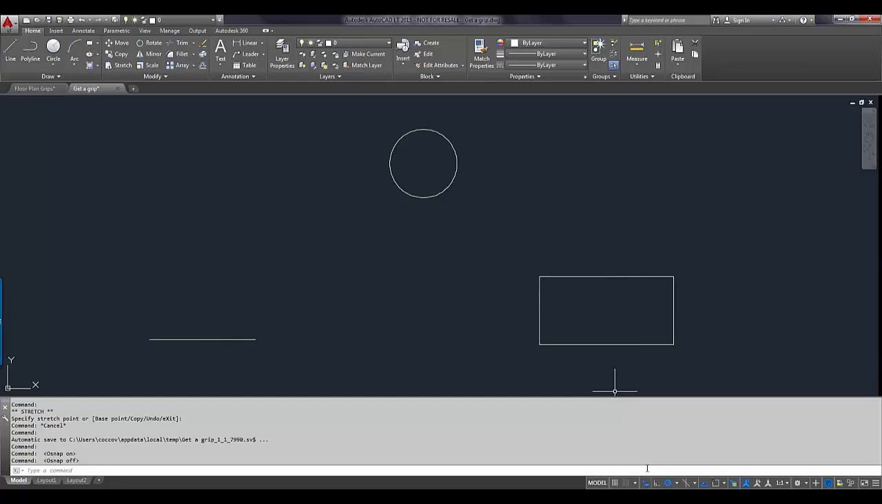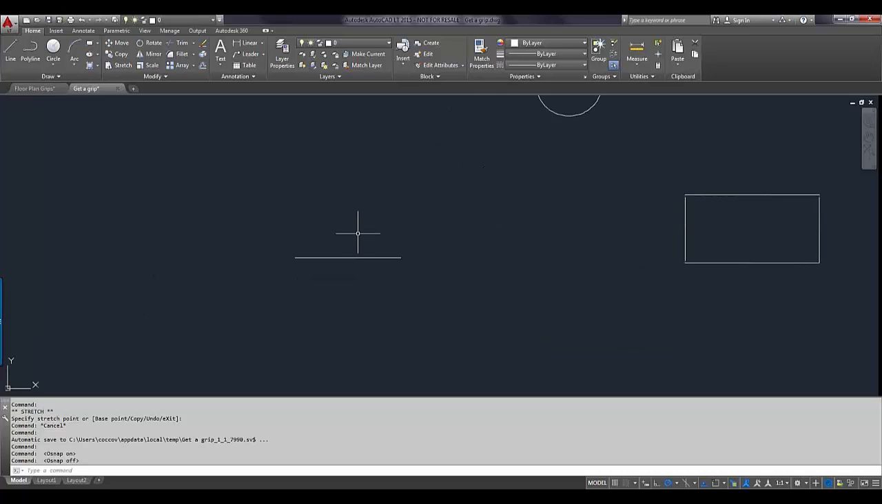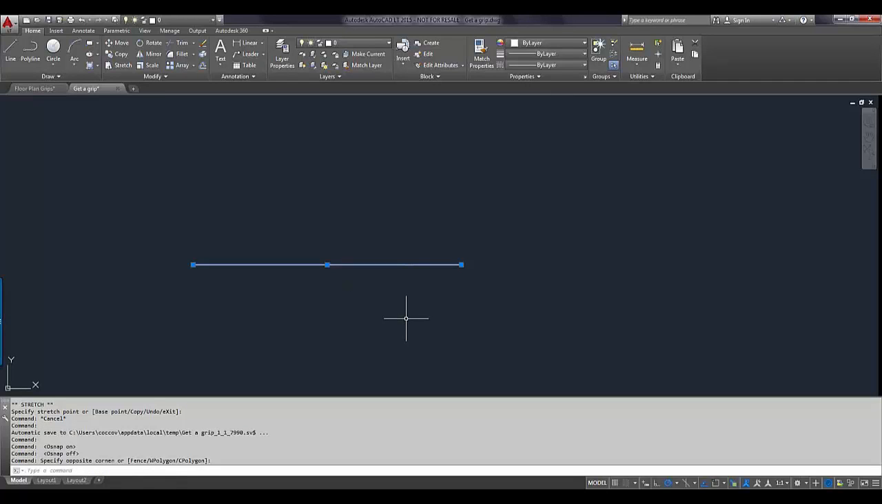All right, so first thing I'm going to do is just turn off my dynamic input for a moment. We have some simple objects here. Depending on the type of objects you select, you're going to get a different variety of grips available to you. So let's take a look first at the AutoCAD line. When I select that object, we have grips appearing at both endpoints and one in the middle.